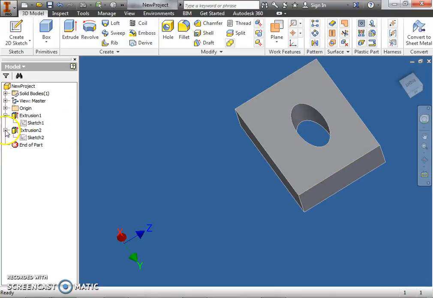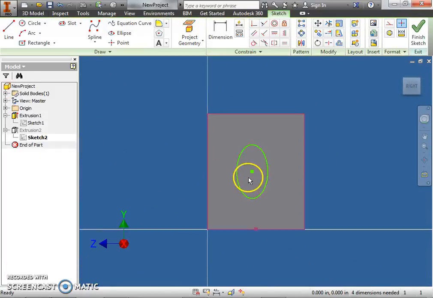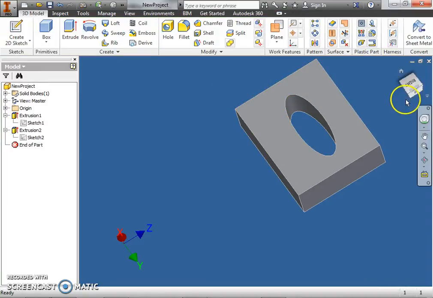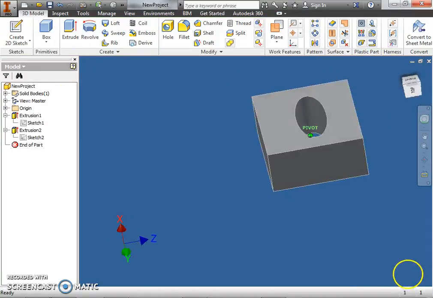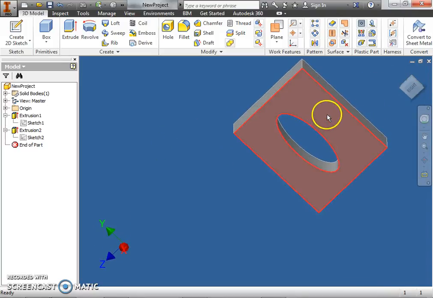If I wanted to change this, I can edit this sketch. And I could make my oval bigger or smaller, or whatever I like. Finish my sketch. And there we have it. So that's the basic of how we draw things. You should always try to go back and edit over here whenever you can, rather than try to delete things and start over again. It's usually easier and faster to do that.